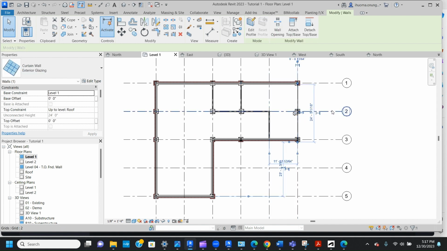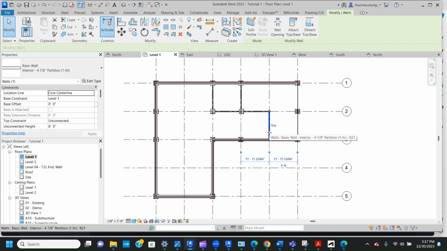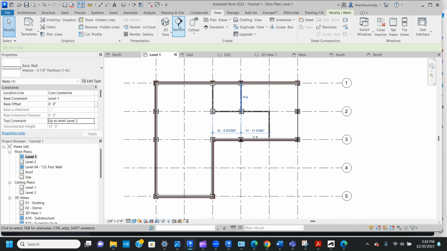Okay. The interior walls can stop at level 2 because the walls are different on the upper level. So I'm going to stop the interior walls on level 2. Check the interior walls and stop them at level 2. Check this and stop it at level 2. Now we can look at the 3D view.